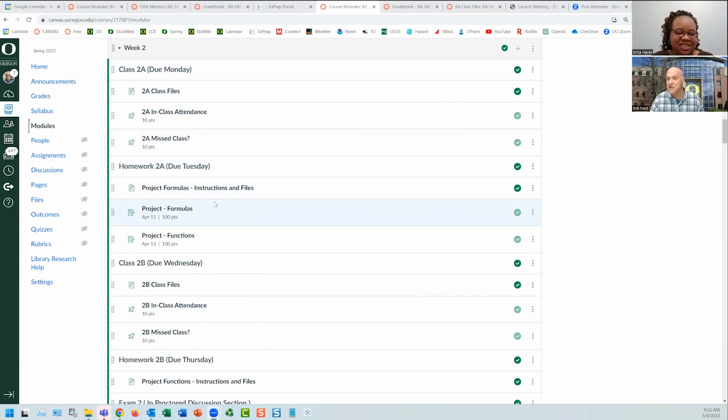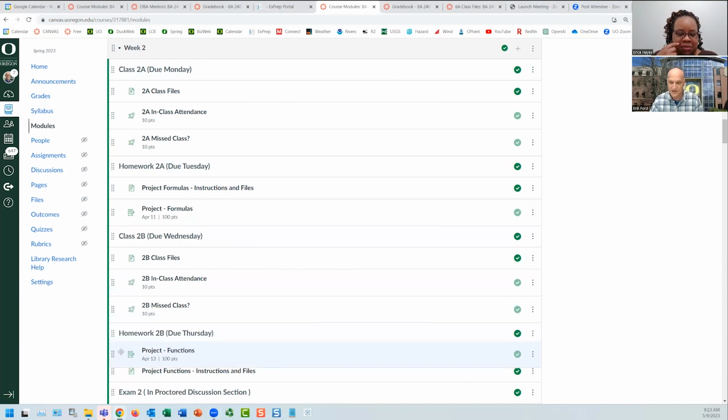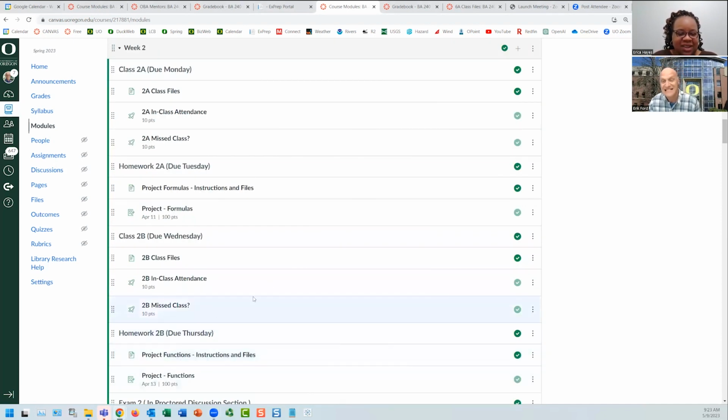And so this is hosted on ExPrep. When they click onto project formulas there, that is going to take them right there, and that's really interesting that project functions is hanging out right there. Not too sure how that happened. So we will learn formulas here, and then they will come here. When they click here, that'll take them over to ExPrep, and they'll do that perfectly graded custom project formulas that I've made there. And then over here on Canvas, I host the instructions and files.